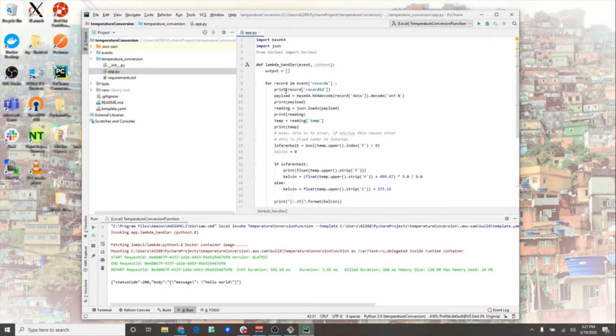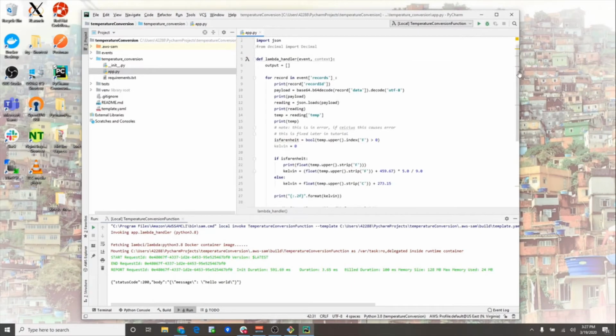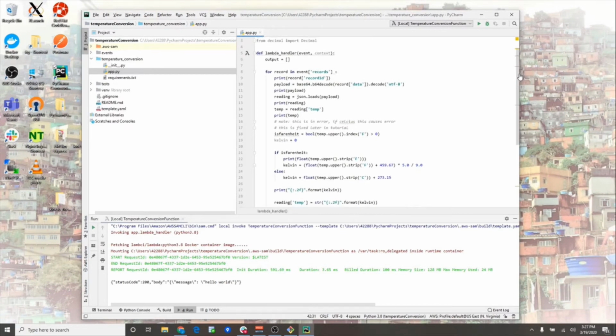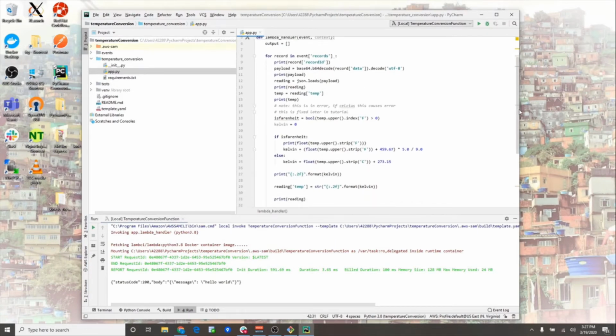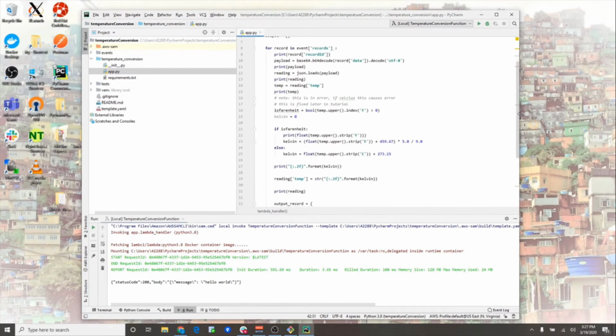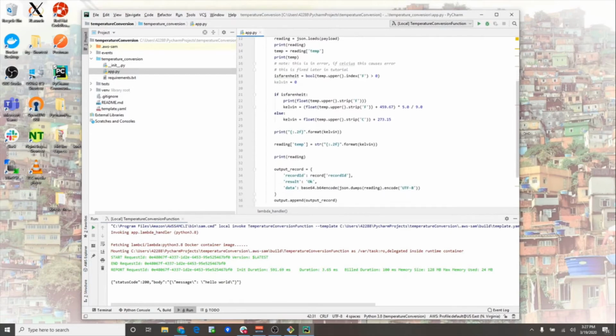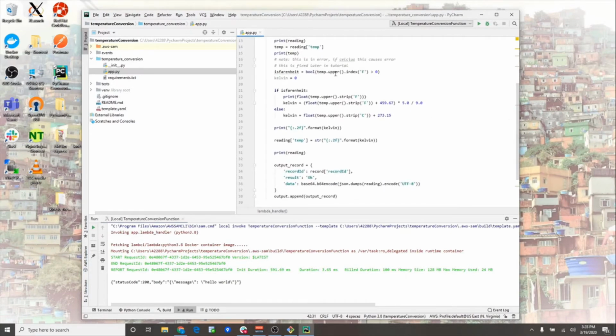What we've done is we've created a Lambda function that takes records. The data is base 64 encoded, so we have to decode it. So we're going through each record, and for each record we're going to decode the base 64, load it as JSON, and then look to see if it has an uppercase F, an F period, and if it does, then we're going to consider it Fahrenheit, otherwise we're going to consider it Celsius.